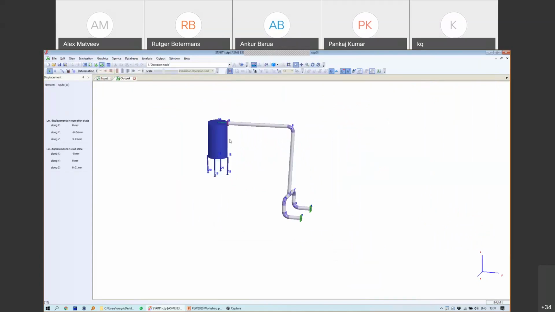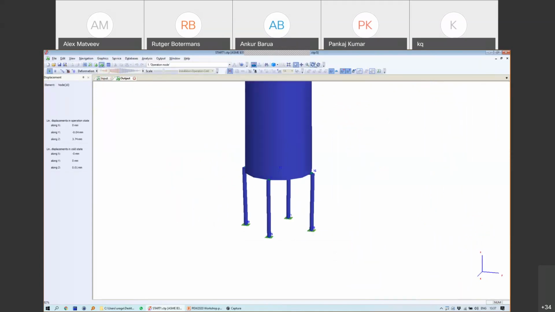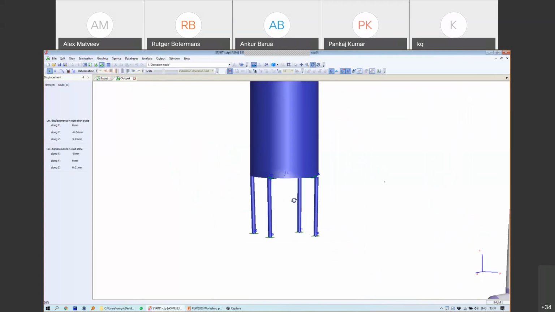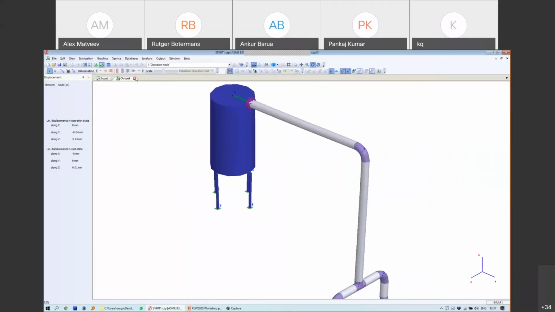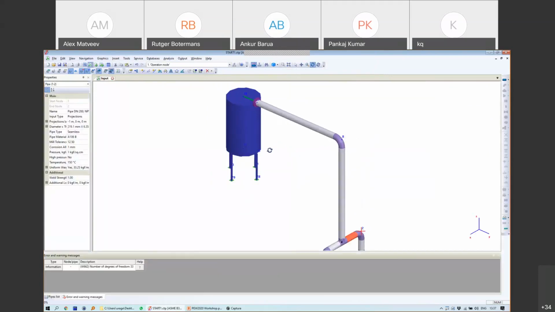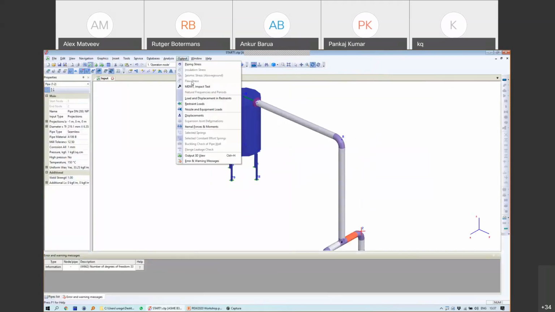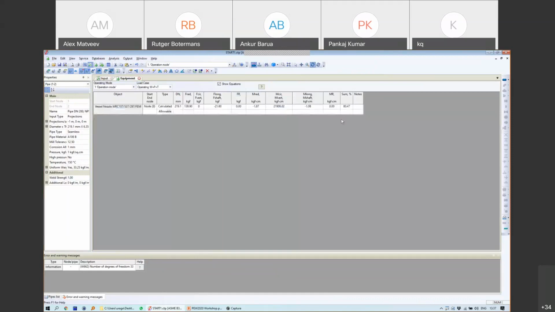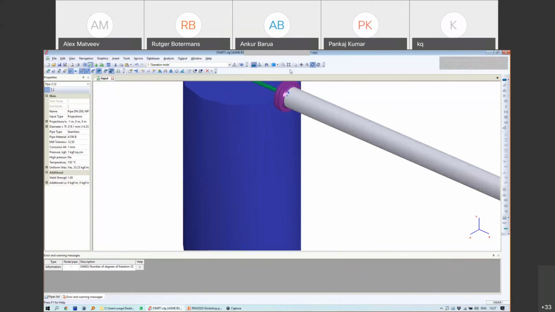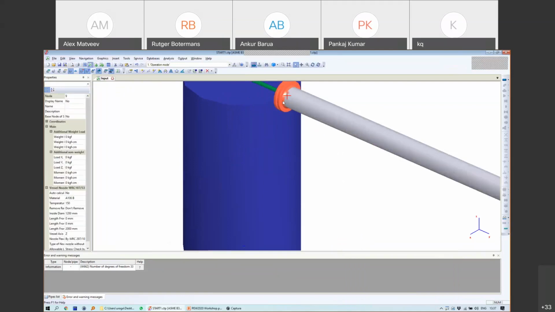You can see how it works. Like this. And let me check the nozzle loads. And now you can see that after adding the legs, our nozzle passed the strength requirement. So now everything is okay. Our nozzle is fine. No problem.